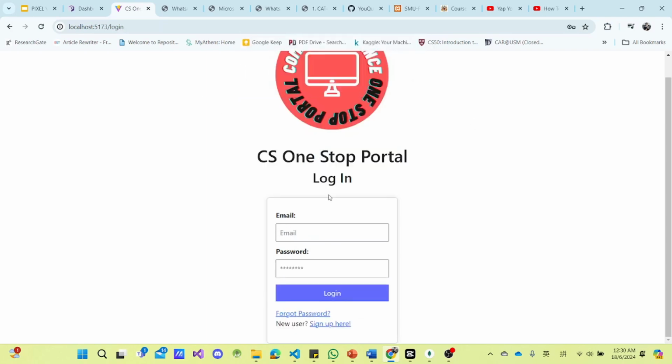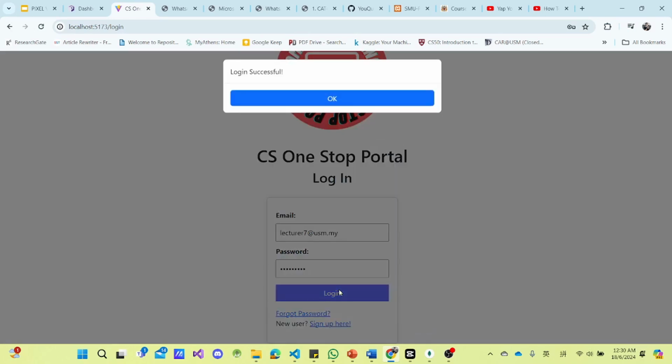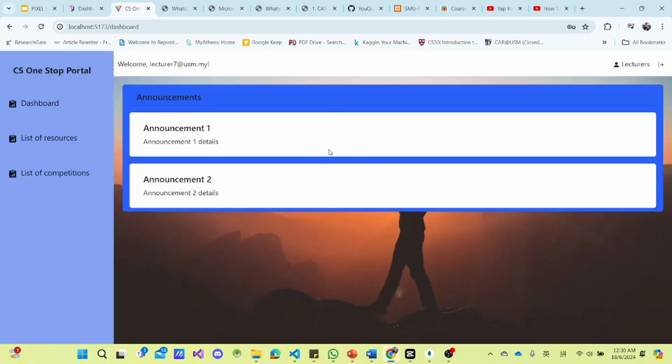I click on OK. Then I can use the credentials that I have created just now to log into the system. When I click on login, it will say login successful, and then I'll be navigated to the dashboard page.